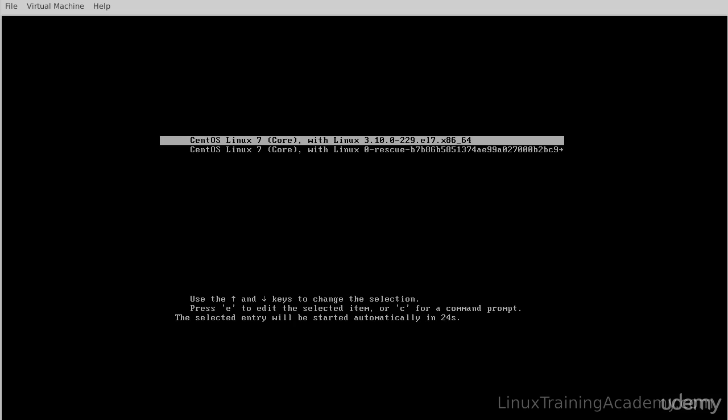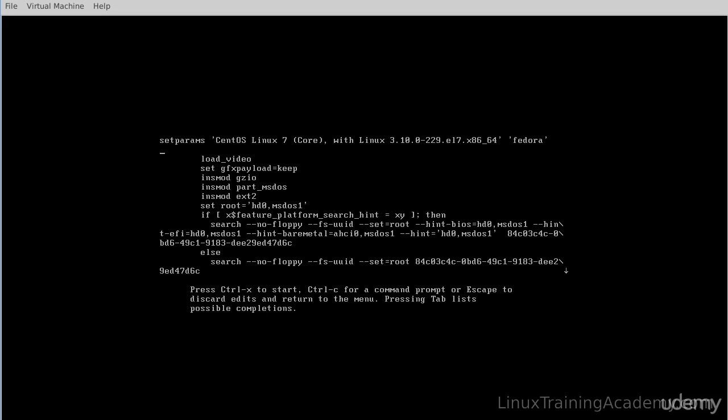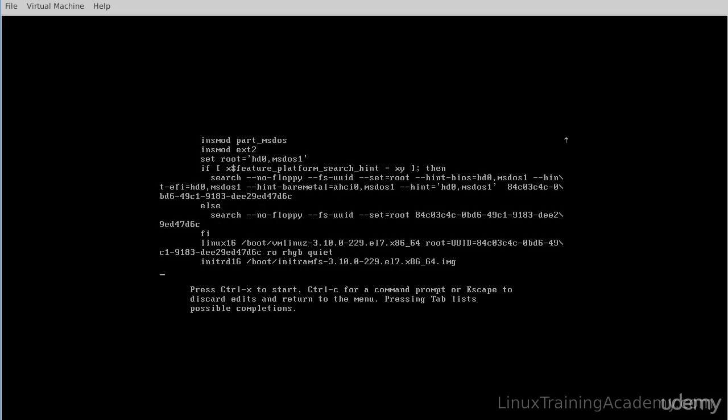Let's look at the first menu item by pressing the E key. The line that starts with Linux tells the bootloader which kernel to use. Let's scroll down to find that line. Here it is. Anything that appears after the kernel is passed to the kernel as an argument on boot. Here you see the path to the kernel, which is /boot/vmlinuz, the version, .x86_64. Everything else on the command line there is passed to the kernel as an argument.